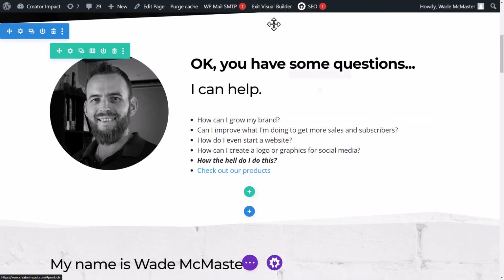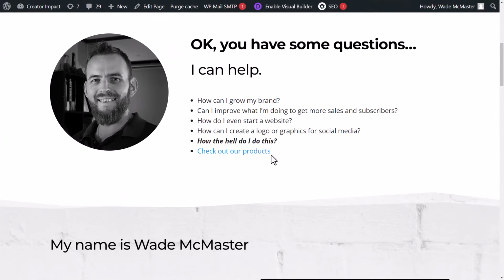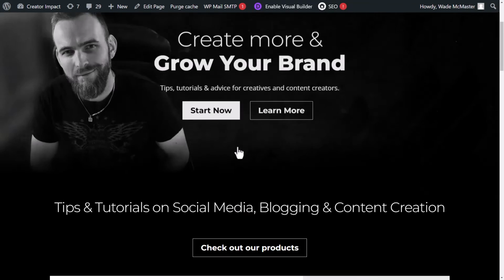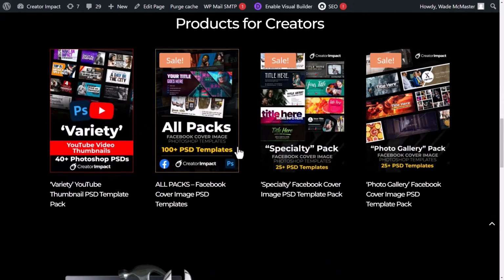Now I have this link here. I exit the Visual Builder. And if I click on this link, it'll go to our home page and auto scroll like this. And it's as simple as that. So not only do anchor links work on the same page, if you put the page's address and then add the hash and the name after, you can auto scroll on from other pages, which is pretty handy.